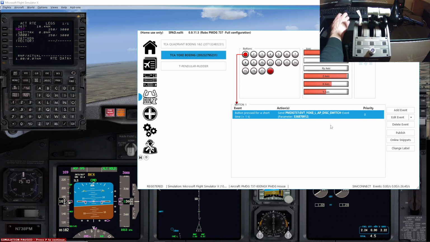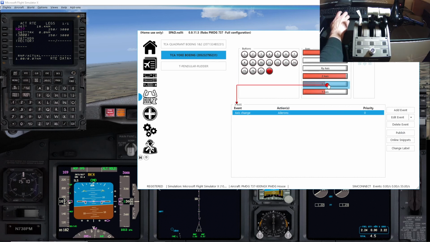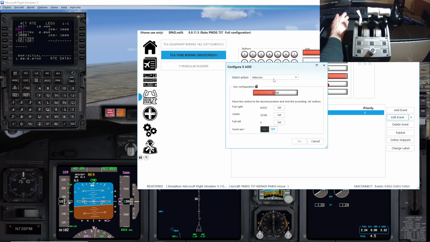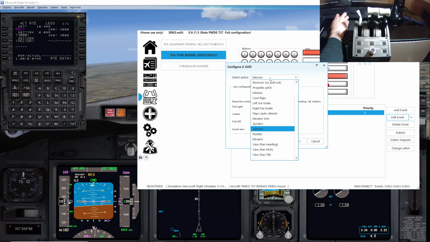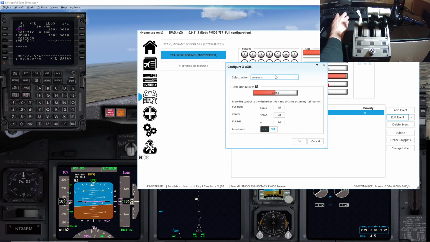So start with the ailerons. See which one it activates first of all, give it a wiggle, and then select that, and then axis change ailerons. You would normally go into add event, but it's already in here now because I've set it. So I'll edit the event, select the addition. The action is that they're ailerons. The axis configuration, so here it's in its center point.